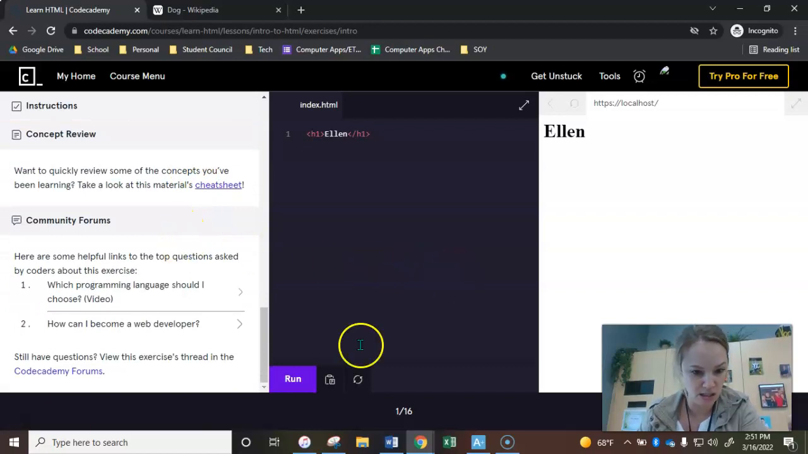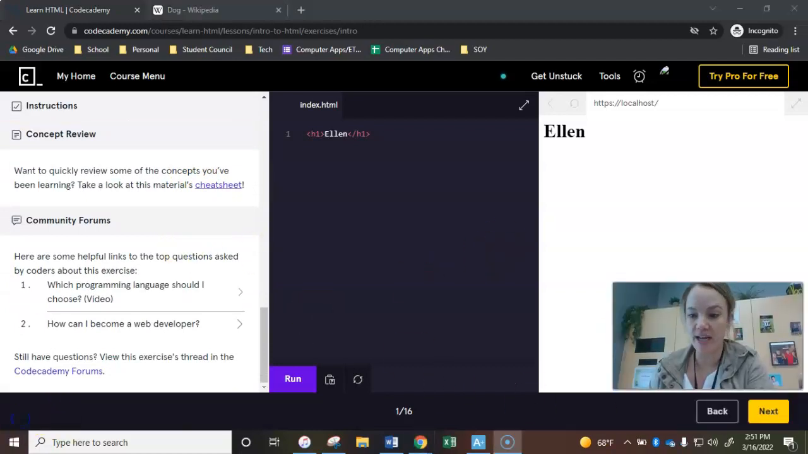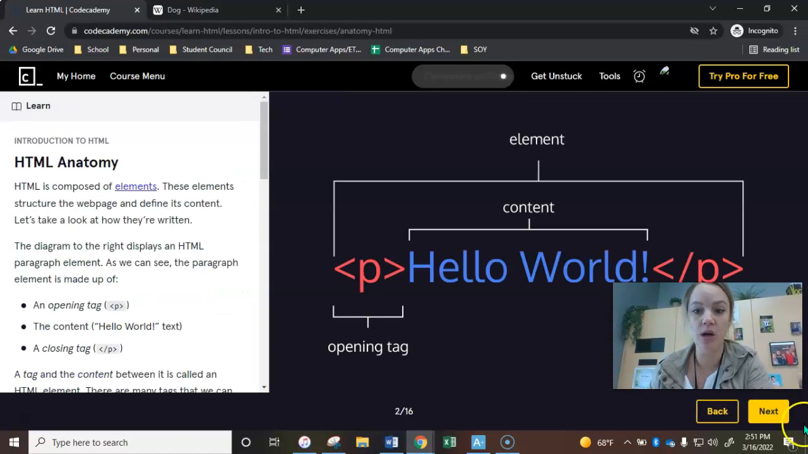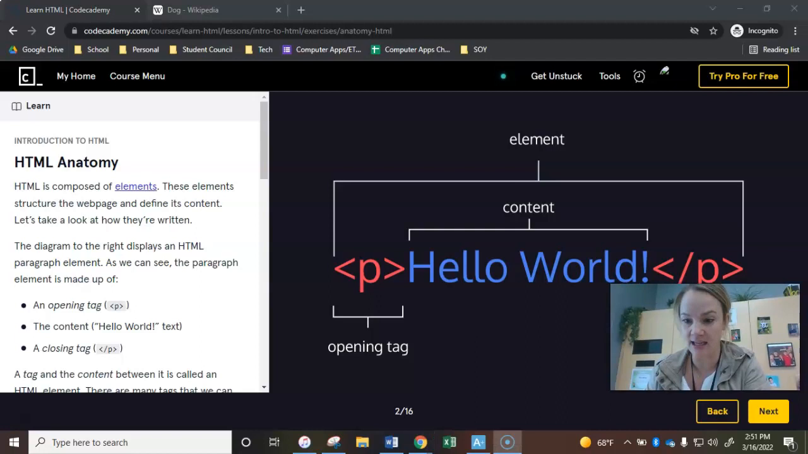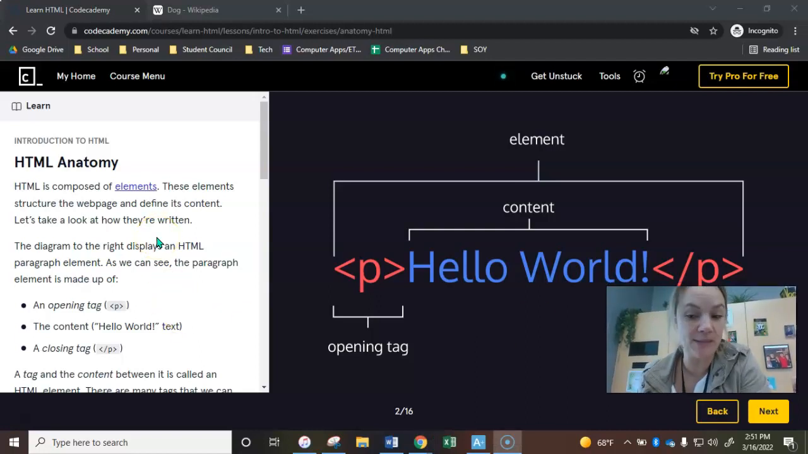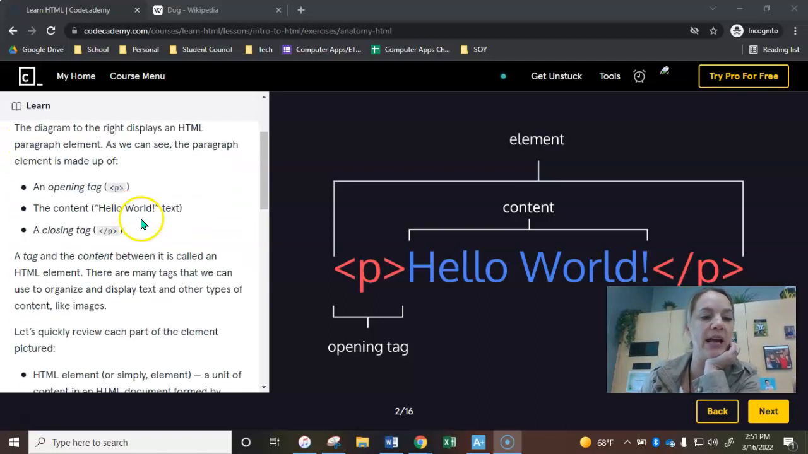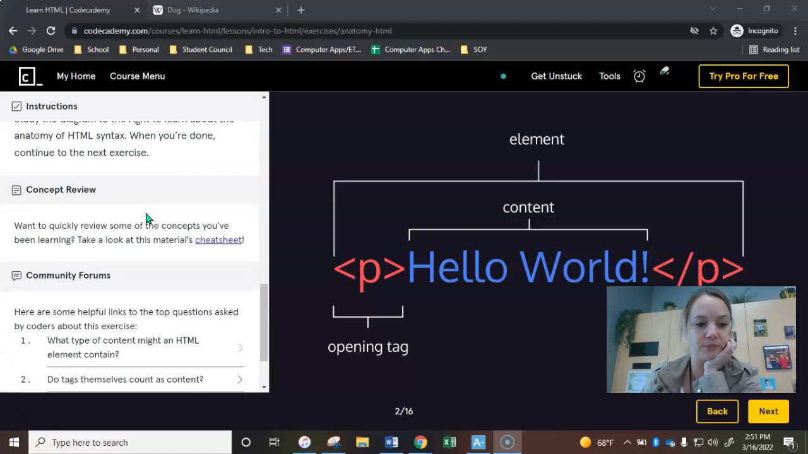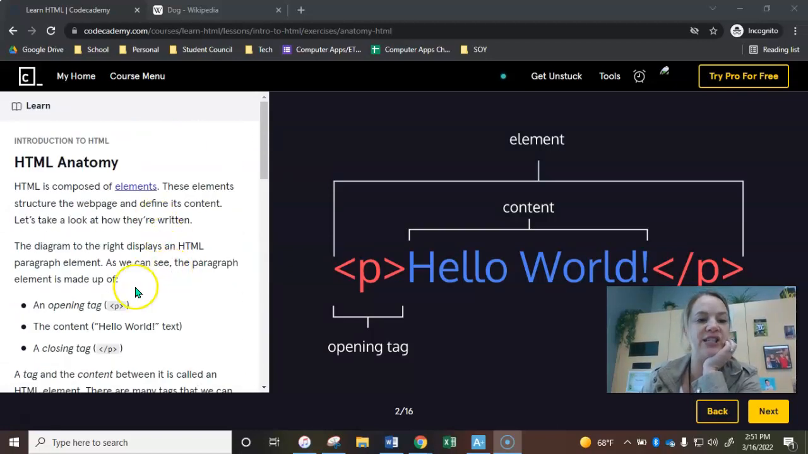And you can come over here and hit next, like so. Okay, then it's going to take you to the next mini lesson in the larger lesson, I guess. So this one is Introduction to HTML. Again, I'm only going to do a few of these with you, so please stick with me. It says HTML anatomy. HTML is composed of elements. These elements structure.